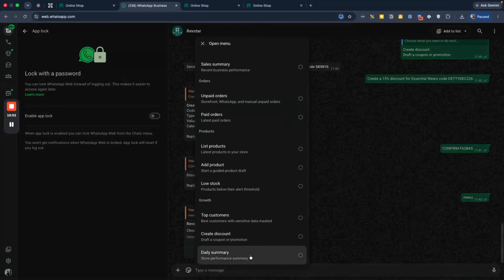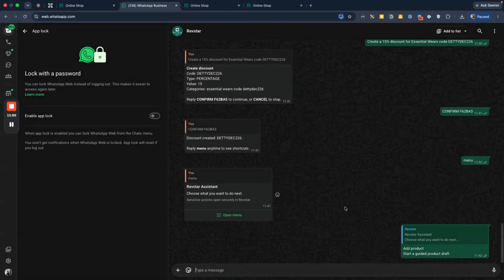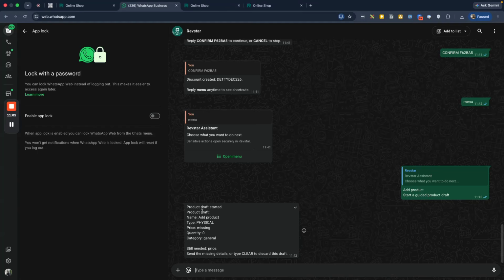So you have top customers, daily summary, and when you go ahead and say add product, you can add a product here. It gives you the direction of how to create the product. So that's the basic; it gives you the direction of how to add a new product here. That's basically how it works. All you have to do is follow this instruction and send it back to the AI, and before you know it, your product will be published. You can decide to publish or to draft the product.